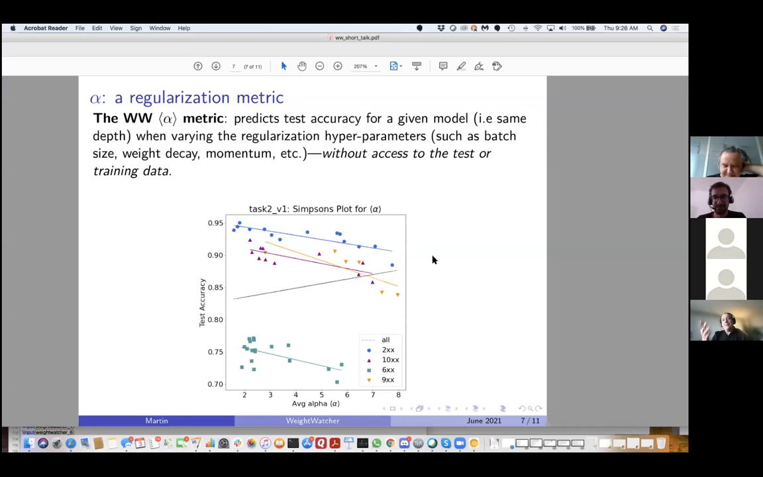Yes. Great. And we don't have it here, but the exact same thing happens at a much stronger level with the spectral norm. If you vary the number of layers, the spectral norm behaves correctly and it correlates with test accuracy. But if you hold the number of layers fixed and you vary the hyperparameters, the spectral norm is anti-correlated. So you get a plot like this for the spectral norm, but everything goes in a different direction.